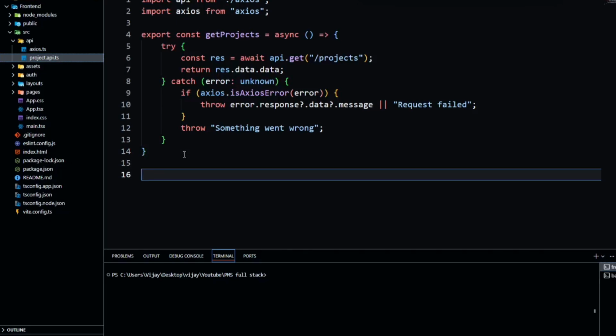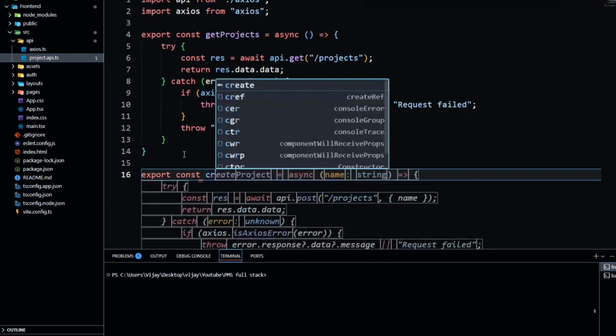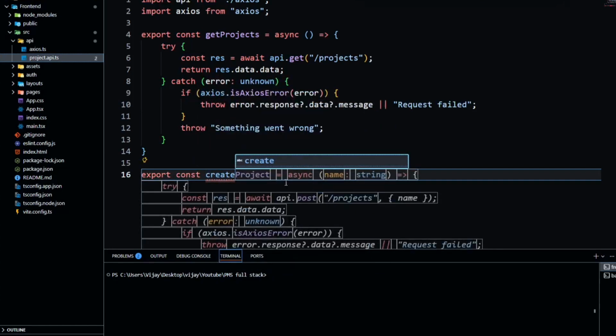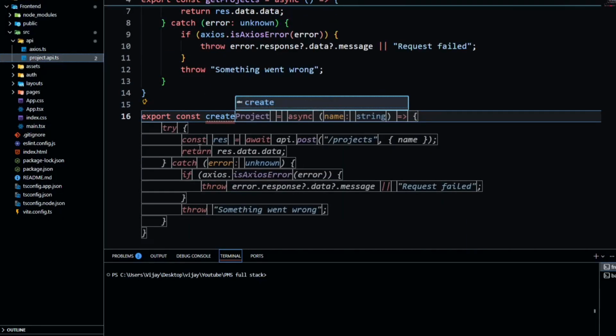Next, we are going to create createProject. So let's write export const createProject. It is going to be an async function. Then we will have name and description. Here we need to write a project name and the project description. Then we have a try catch, same as the getting function. Then the response is going to be api.post projects with name and description. Then we are going to return res.data.